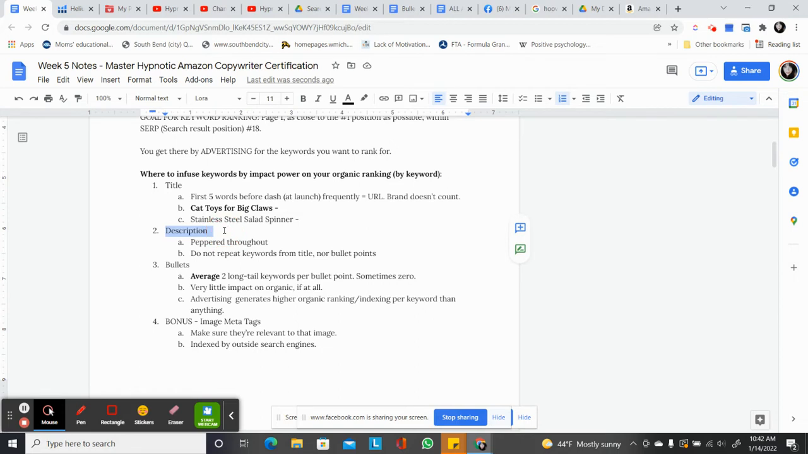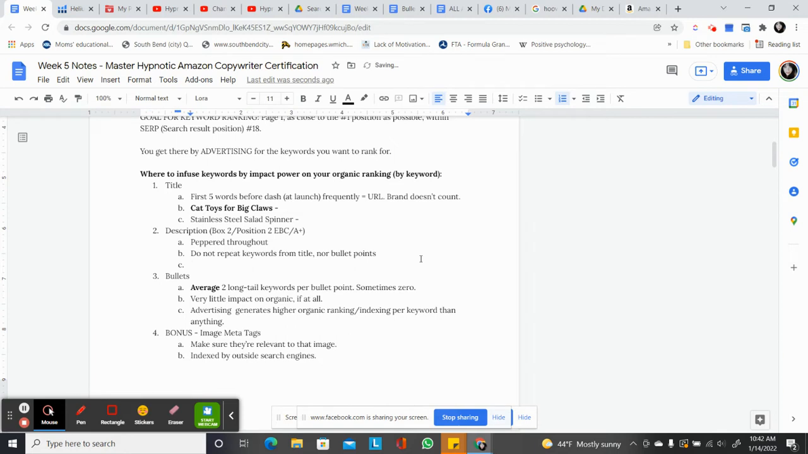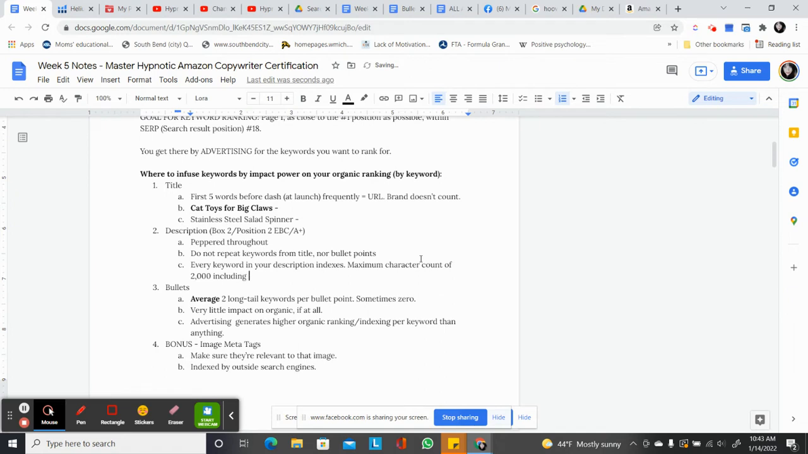Actually, your description, whether you use description, which I use in box 2 or position 2 in my EBC A plus when I'm writing those, has a lot higher ranking power and indexing power than your bullet points. Every keyword at this point in time, and Amazon may change this, every keyword in your description indexes. And you have a maximum character count of 2,000, including your HTML.